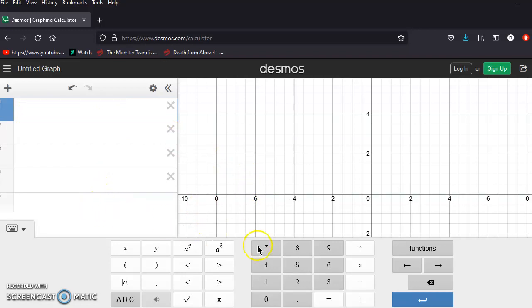But anyway, that's been a quick tutorial on how to use Desmos.